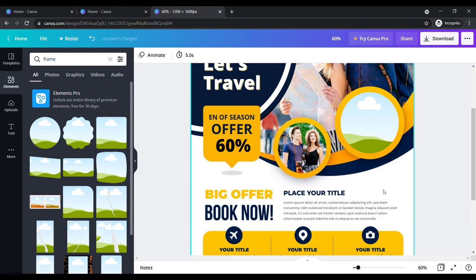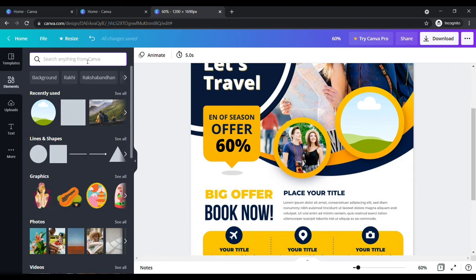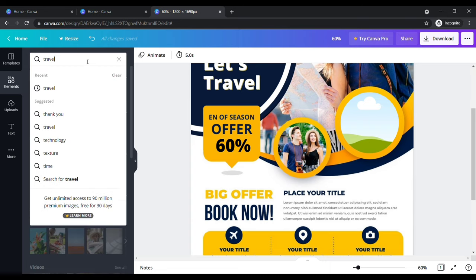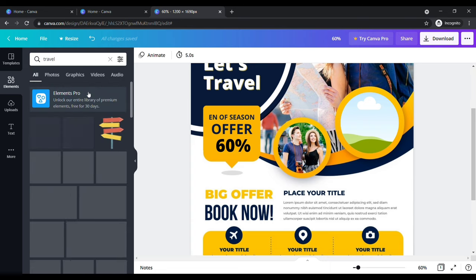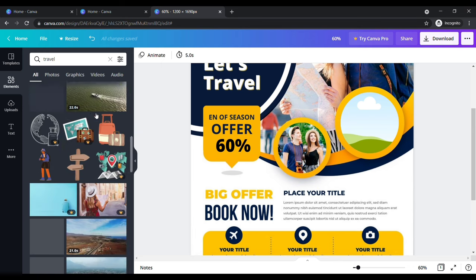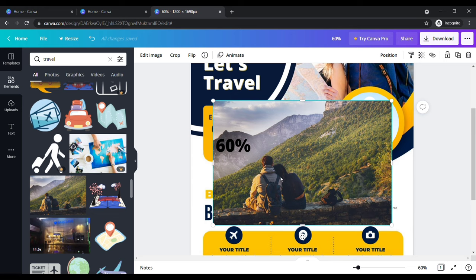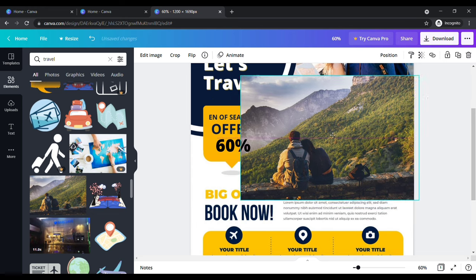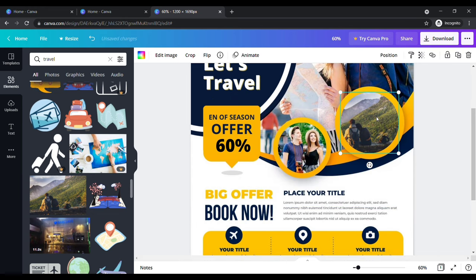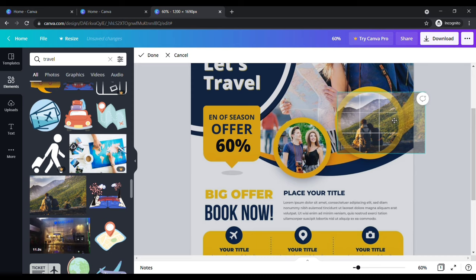Once it is done, again go back to Elements. In the search box, search for the image you need. I need an image based on travel. Here, choose the image you want. Place the image over the circular frame. Adjust its position into the frame.